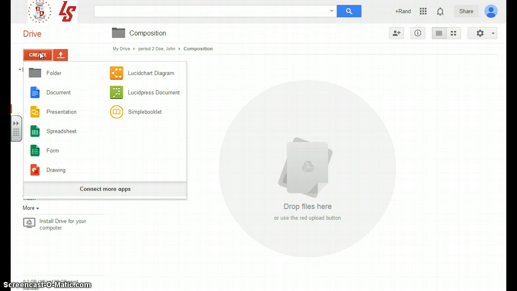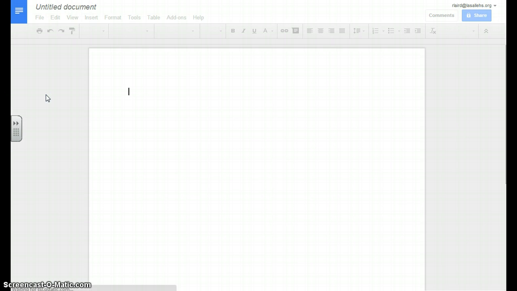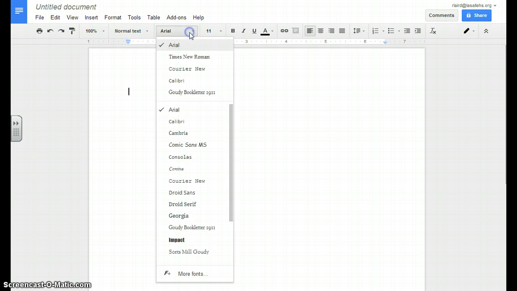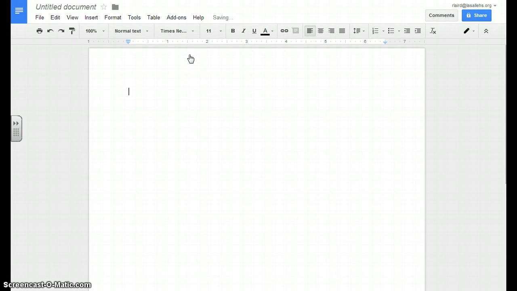So the first thing you're going to do is go into your composition folder, as you can see up here, and you're going to hit Create and go Document. Now there are certain default settings that you'll need to change within Google Drive. The first thing you want to change is your font up here. They automatically do Arial. I'm going to have you do Times New Roman for the sake of consistency. Arial is acceptable to some people, but I just want to make sure that we're all understanding how to do different formats, so use Times New Roman, please.